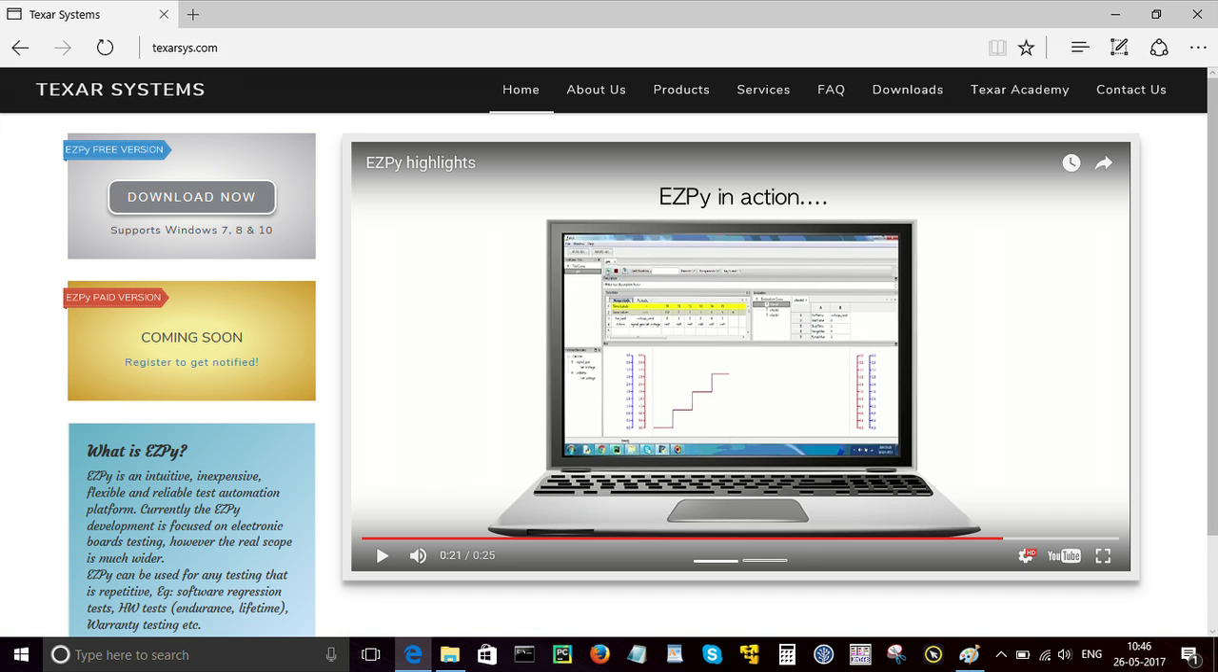Hi, the intent of this video is to explain the basic features and usage of EZPy. The version used is 0.2.0. Here we will be showing a simple math function to demonstrate the usage. It is important to understand the basic concepts of EZPy before moving on to real device examples in the subsequent videos.